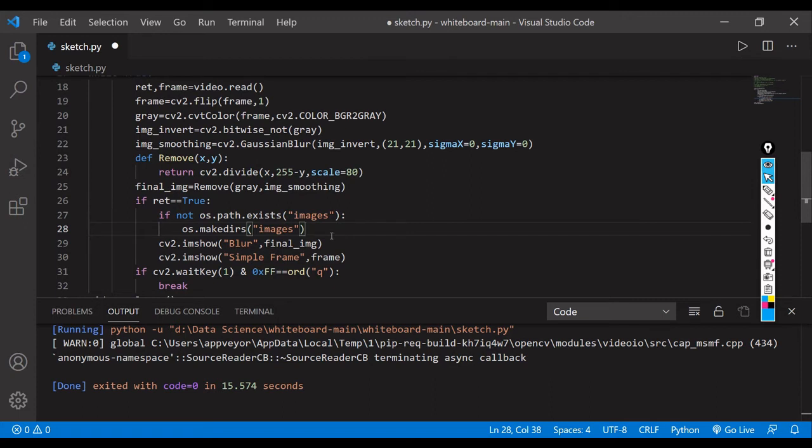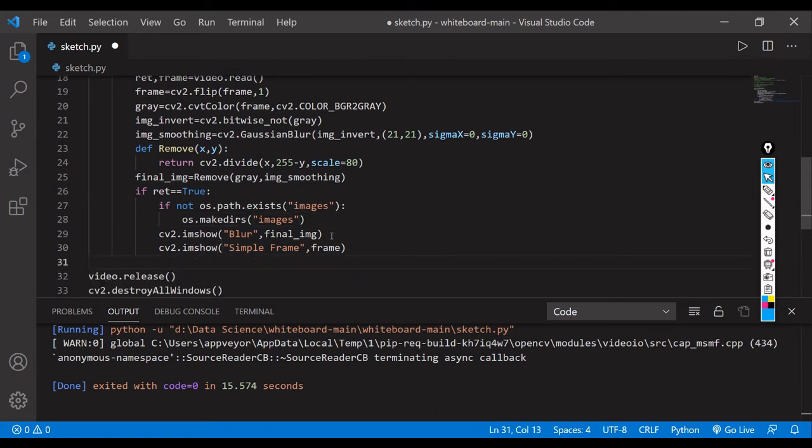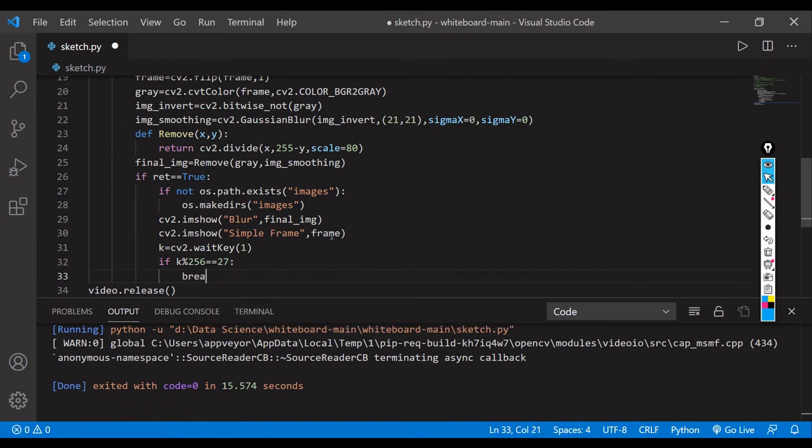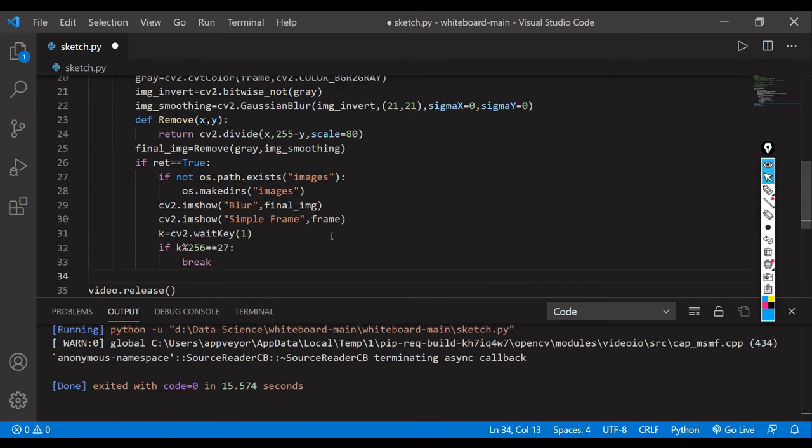Now it is very simple. Suppose when I press the space button, it will take that picture and save it in our directory. For that we take a variable key using cv2.waitKey, and we say if key percent 256 is equal to 27, that is our escape button. If we press it, it will break the loop. Now we say elif our button is the space button; for space we have the number 32.